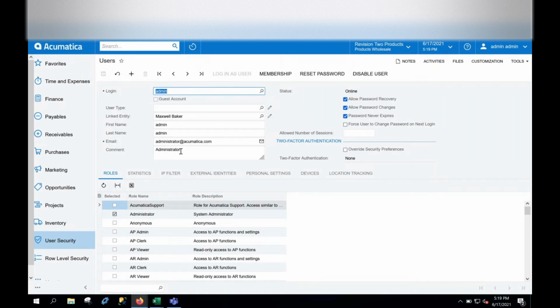User accounts can either be local or external. Local means the user is created and managed directly in Acumatica, such as this user. External identity management systems, such as Microsoft Active Directory and Microsoft Azure Active Directory, can be used when integrated with Acumatica.